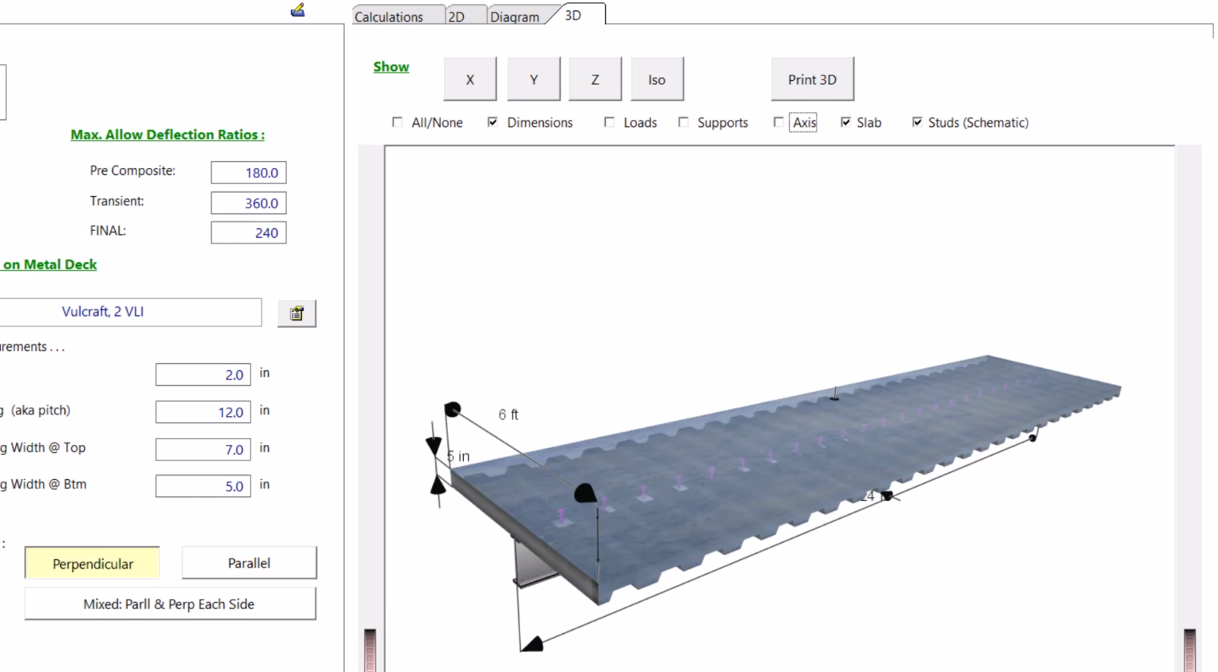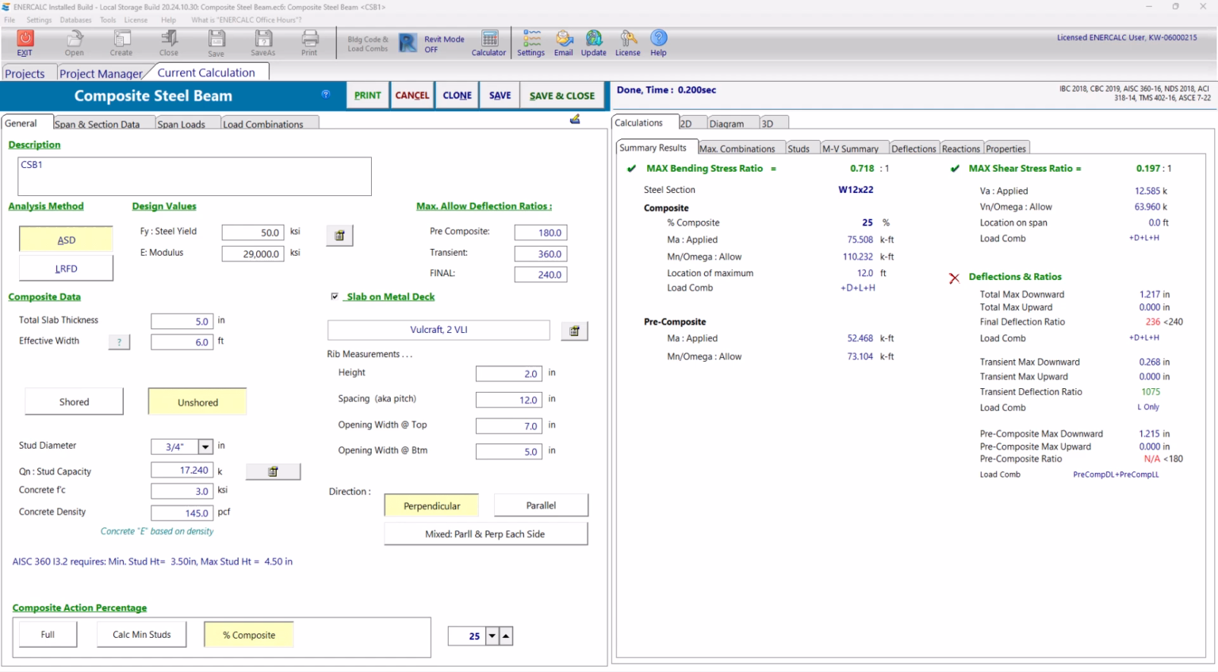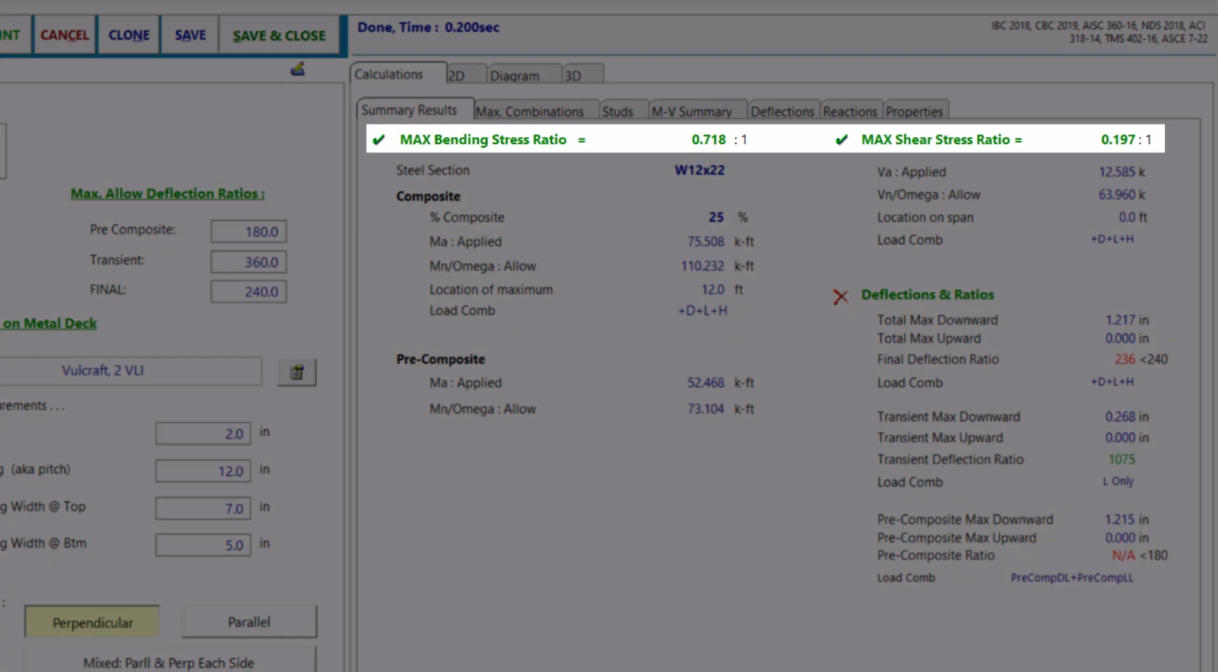Now that we have verified all of the input information, we are ready to evaluate the results. The maximum bending stress ratio as well as the maximum shear stress ratio are reported at the top, and both are under 1.0, which means the design is safe.